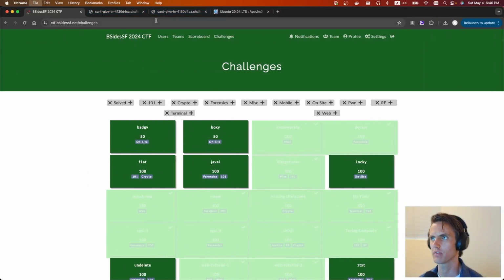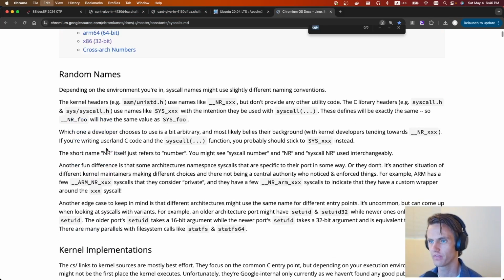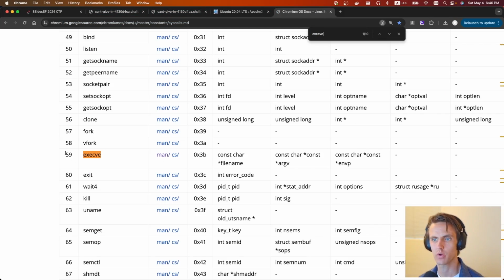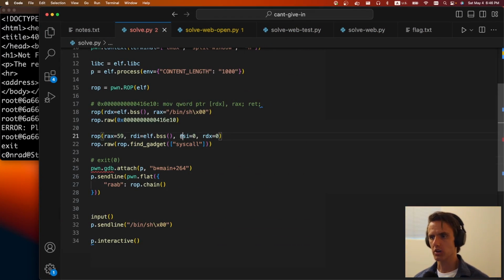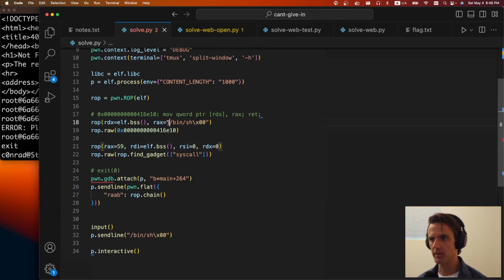Just as a quick refresher on syscalls, execve is what we're trying to do. We need the syscall gadget, so somewhere we need to find a place where the instruction syscall exists. We need to set RAX equal to 59, or 0x3B. We need to set RDI equal to the thing we want to call, which in this case is /bin/sh, and then we're going to set RSI and RDX, I might have these mixed up, both equal to 0. It was RSI and RDX. So again, /bin/sh needs to exist somewhere.